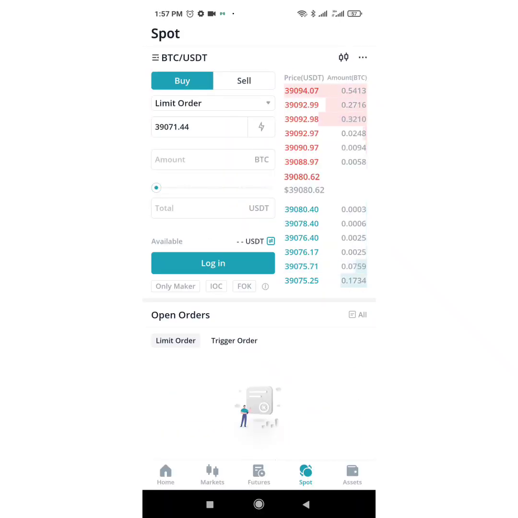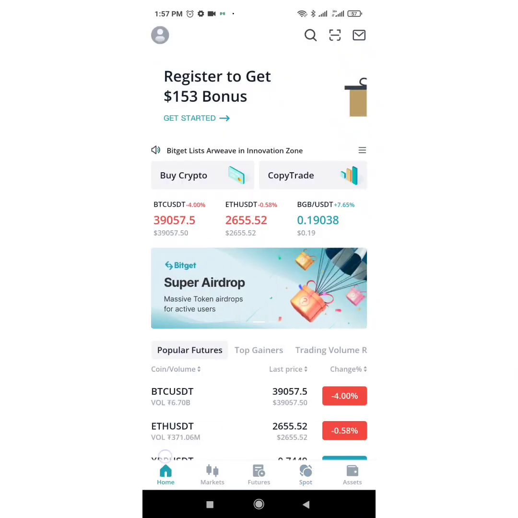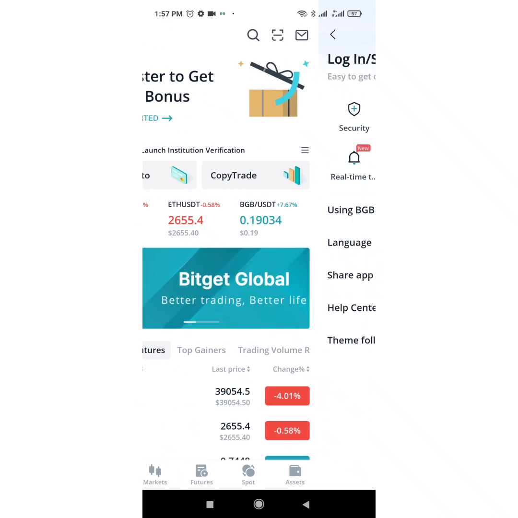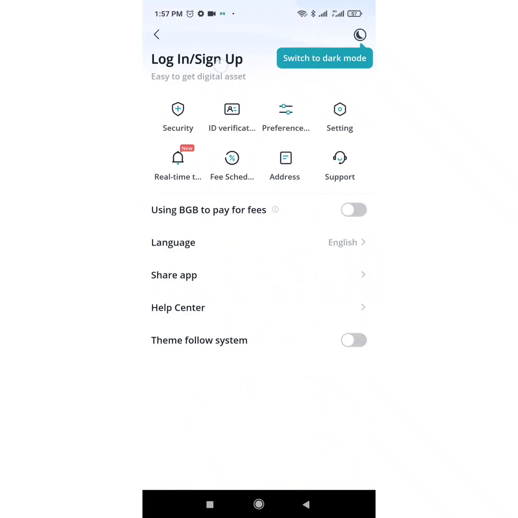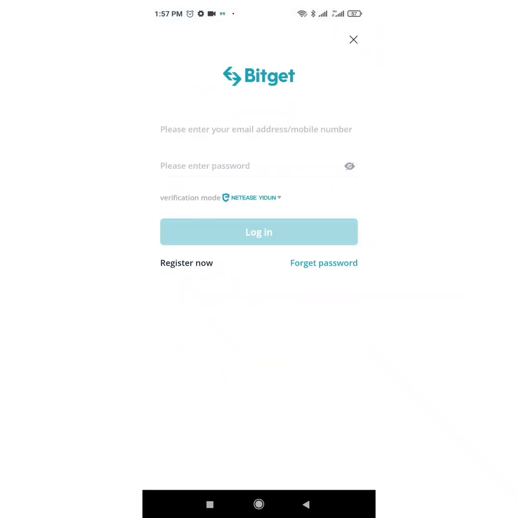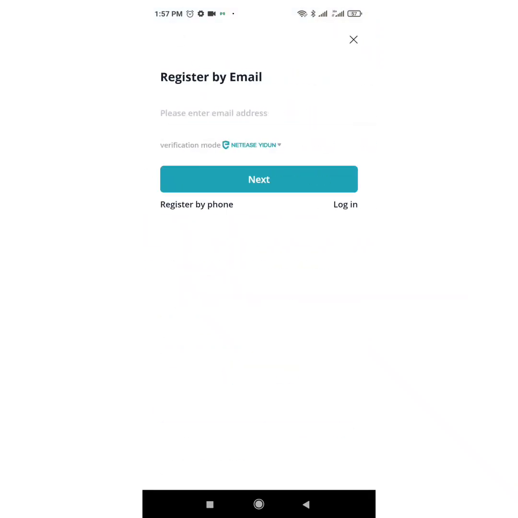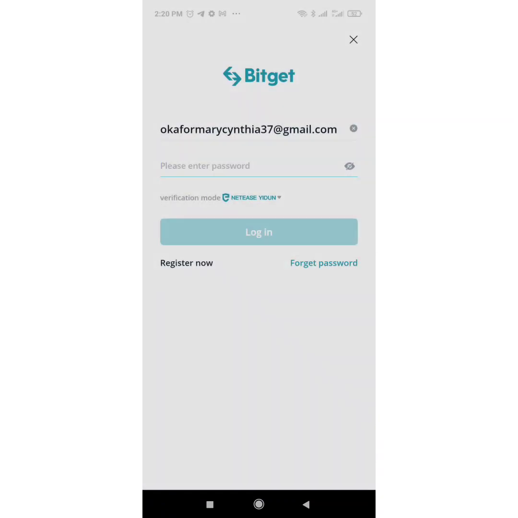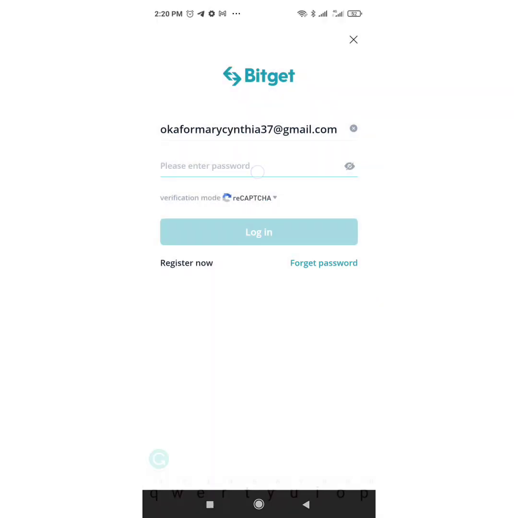What you need to do now is to click on home, come to home, then click on this icon here, then sign in, or rather sign up your account if you are not yet registered. So you click on register now, put in your email address. Normally when you are creating your account, it will be on this default setting. Change it to Google verification.